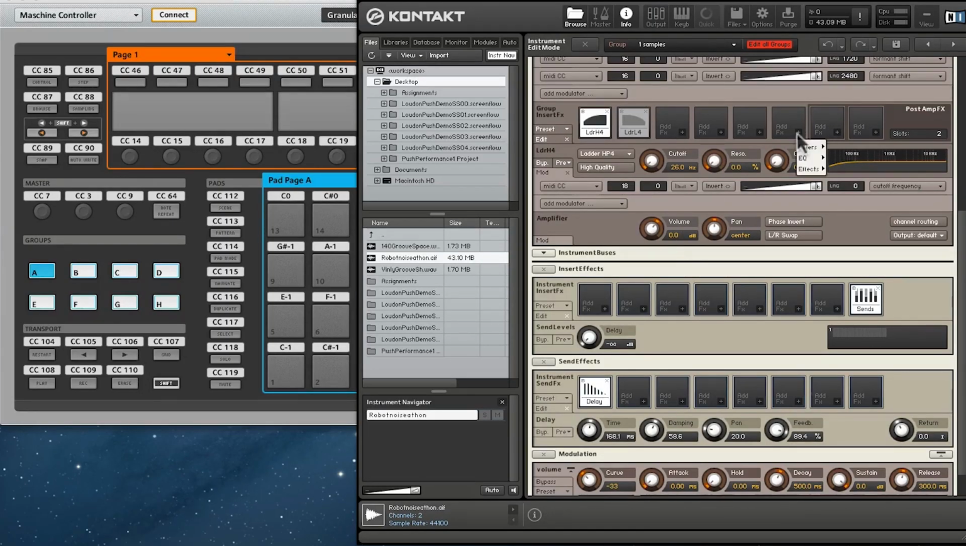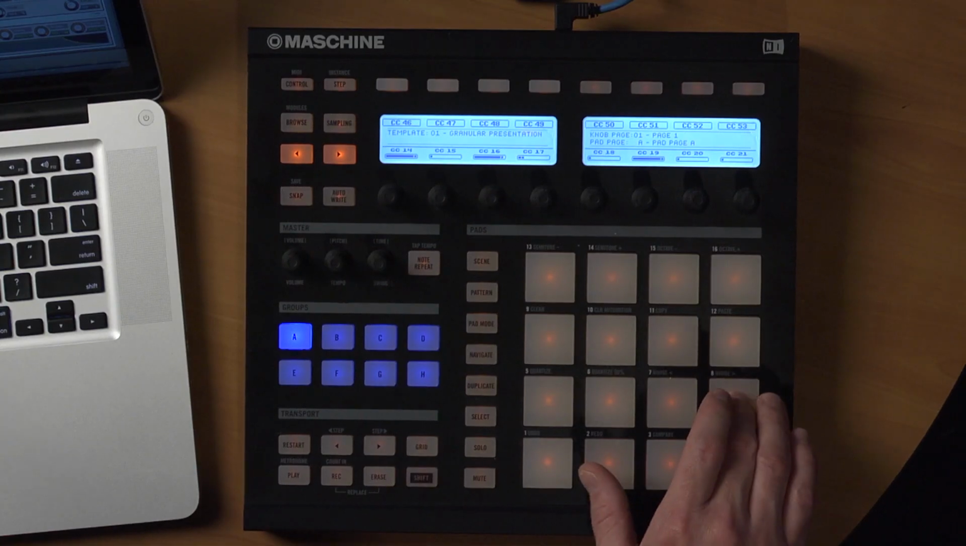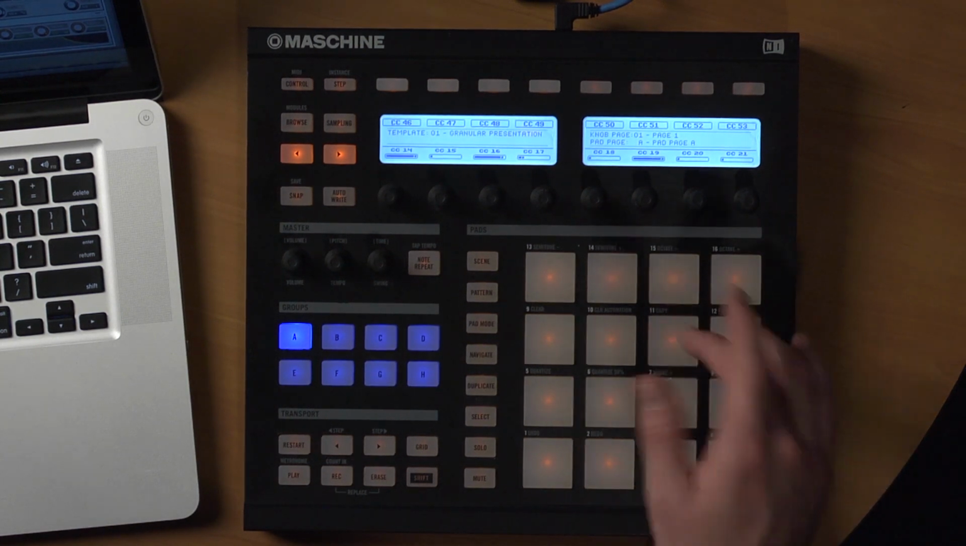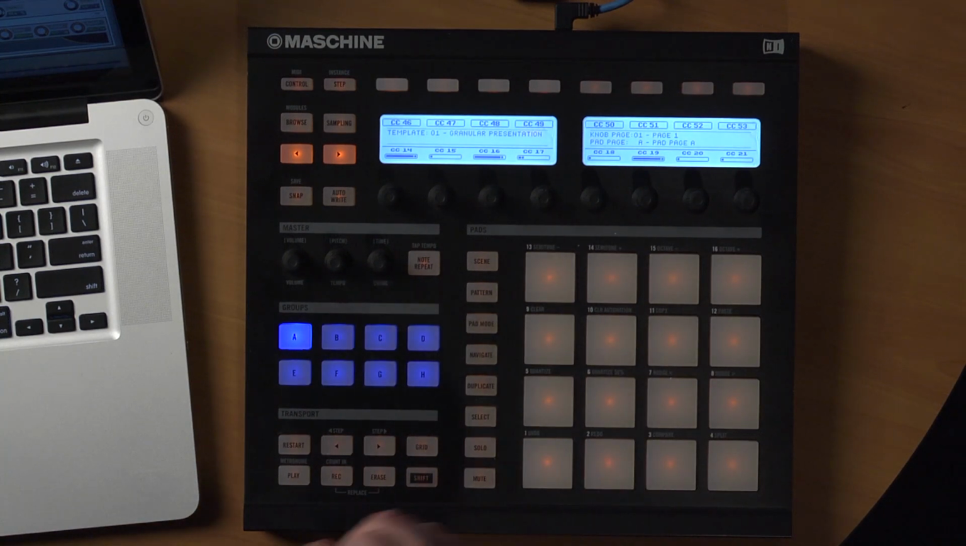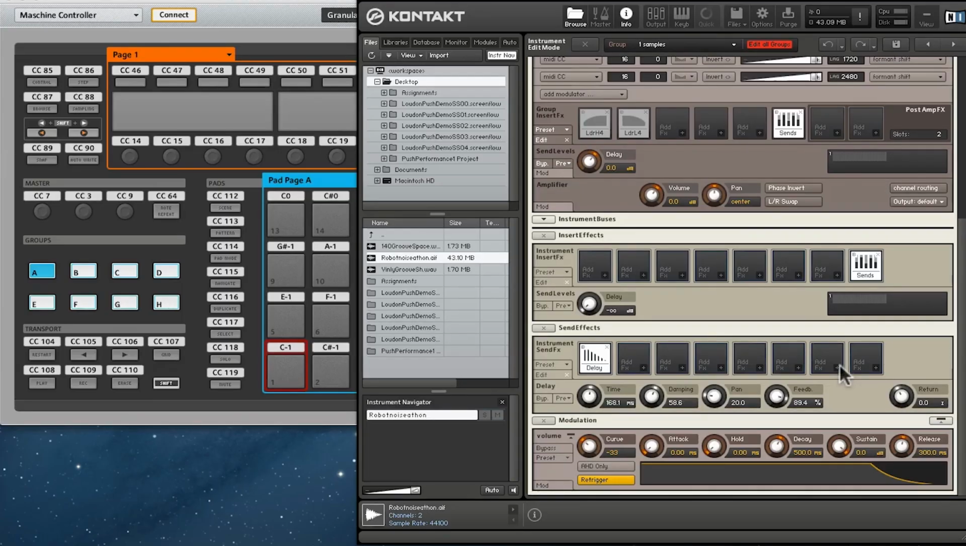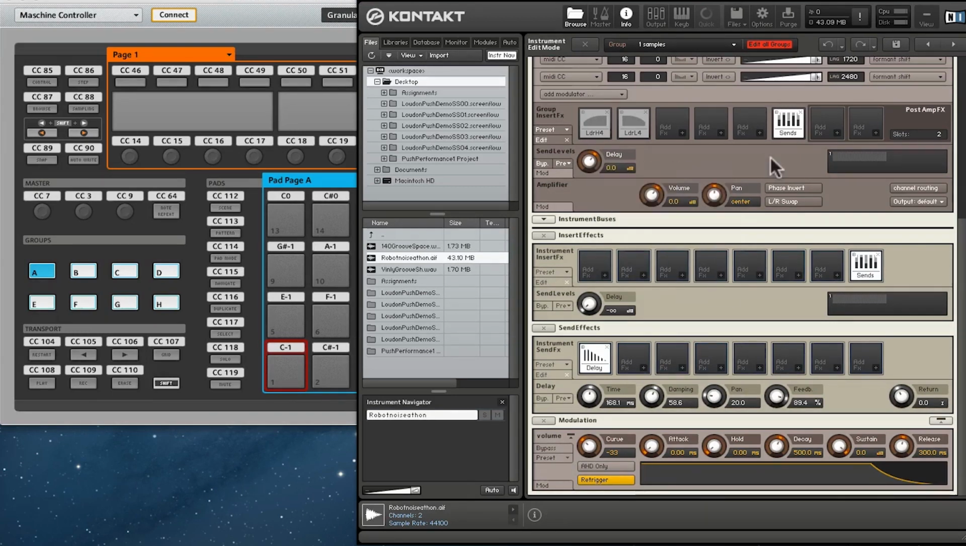So let's go up to the group level and add an effect, send levels there. And now we have a group level send. Now the benefit of that is I can start assigning MIDI controllers to control that, right? So if I right-click on this, I could learn a MIDI CC. But I want to try something a little different here that I think is a lot of fun.